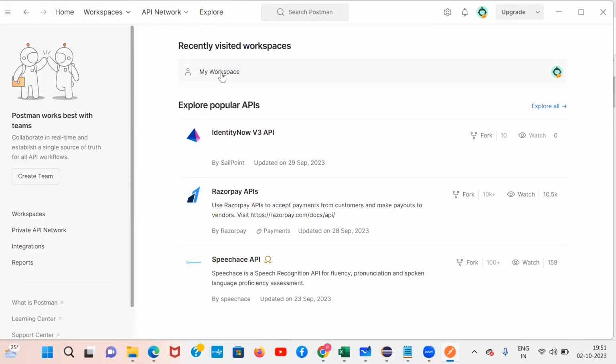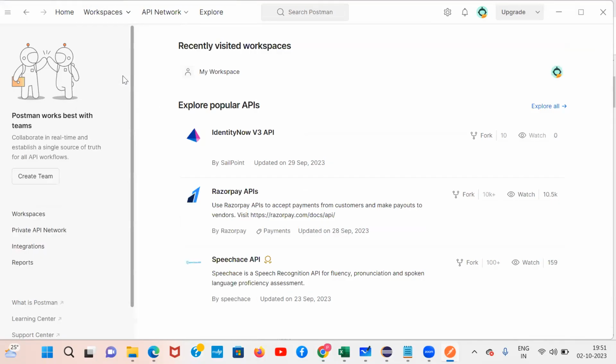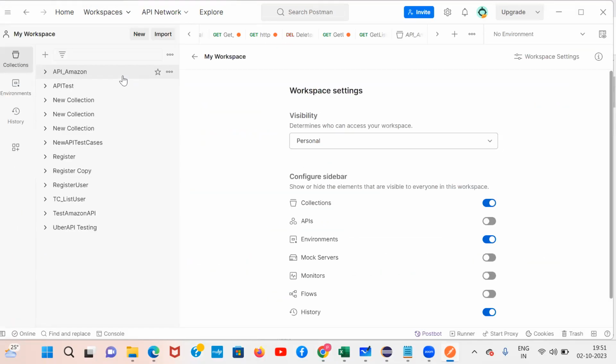Now here you have to click on a workspace. Initially, workspace will be empty. Click on workspace and my workspace. For me, there are some projects created. Those are nothing but collections, that is, a set of test cases created for API testing. For you, there will be no API or any collection available. So click on create new collection, this plus icon.